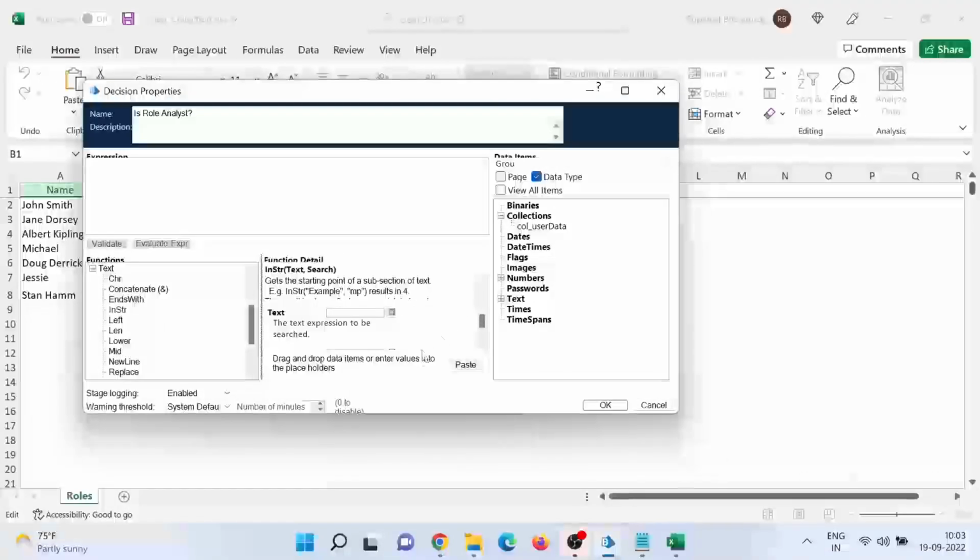It says get the starting point of a subsection of text. As it has given an example, in the string example MP, it gives a result of 4. The same we can use to find out if analyst is in the text.